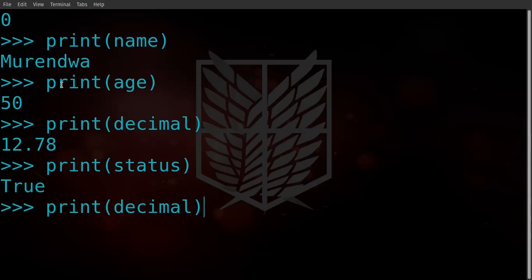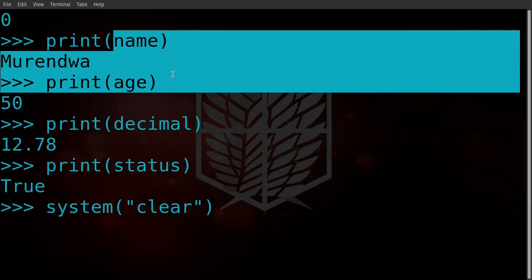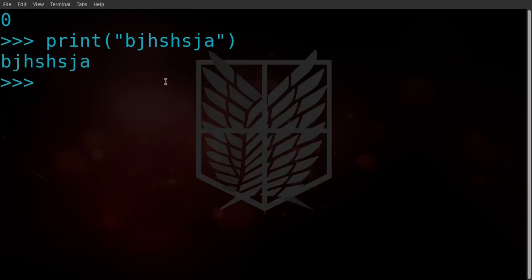Let's clean our terminal. I'm pretty sure you guys understand what I did there. It's a print function, as I've explained, followed by an open parenthesis, then a variable name or a string. If I was to clear this and then say print and provide the value, this is the value that I'm providing as it is. It's just going to print that value. That's it.